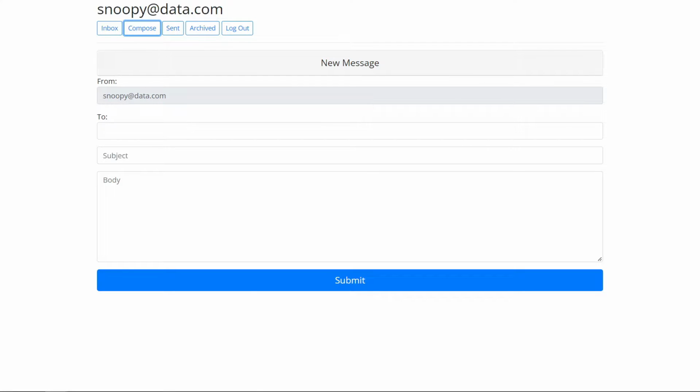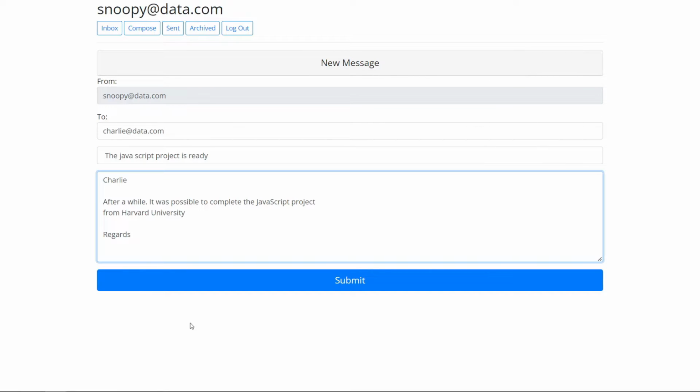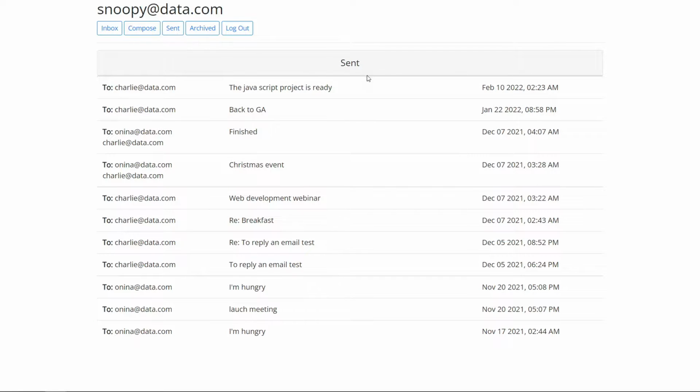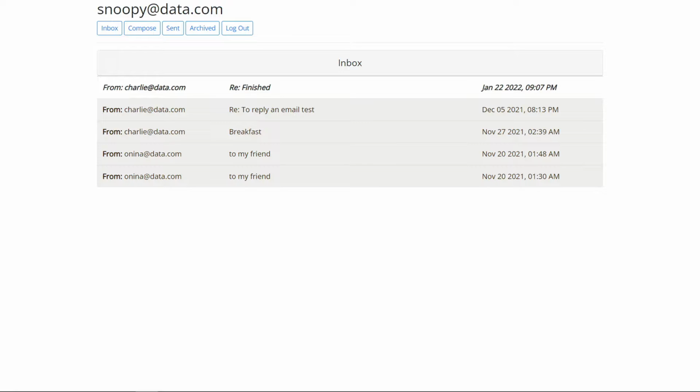By default, we're going to send the email from the current user, and we need to send to a valid user from the system with a subject line and with a body of the email. Once we send the email successfully, we're going to be presented with a successful message, and then we're going to be sent to the sent mailbox.